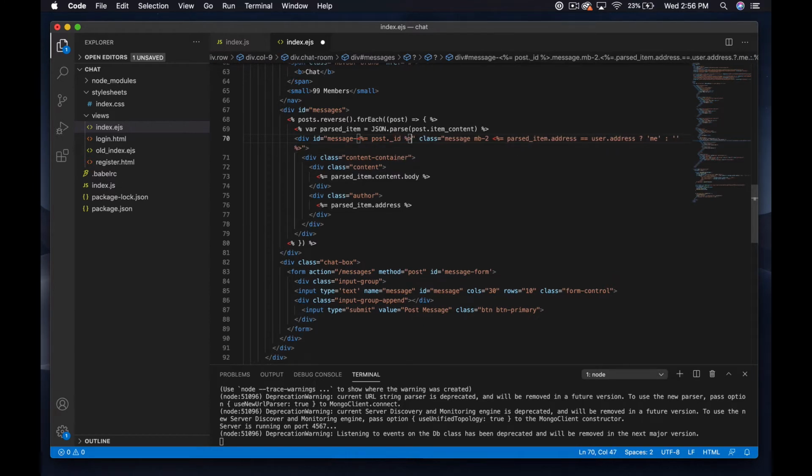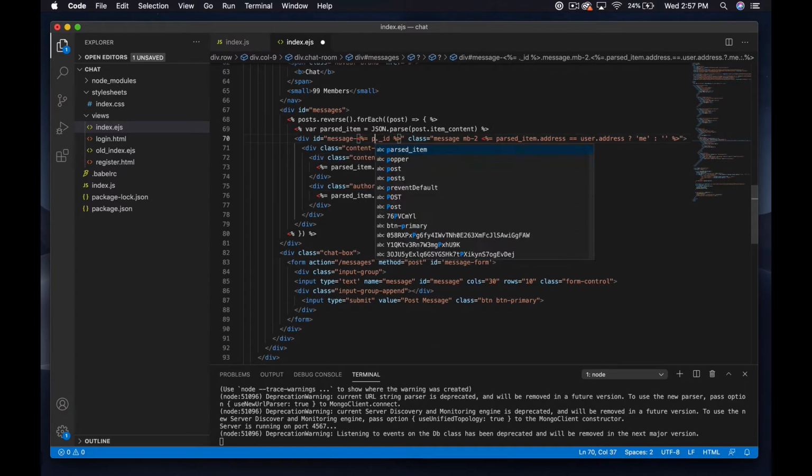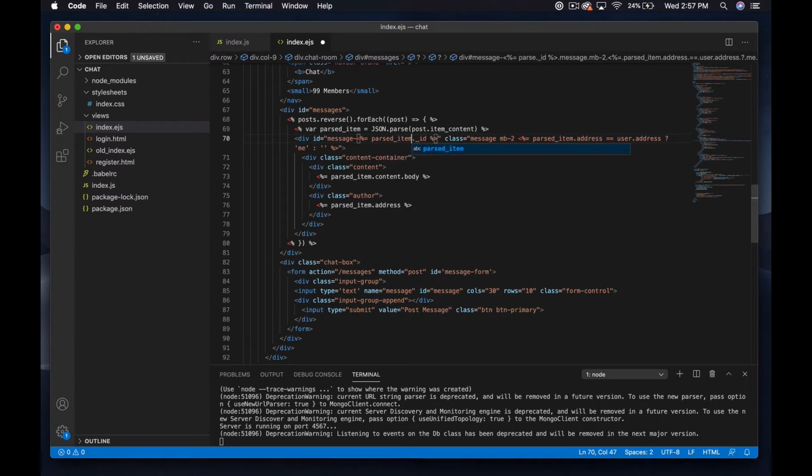I don't remember explicitly what this data structure looks like, so it might not be exactly the same as what's coming back in the WebSocket. So let's give this a try. I don't see, you know what, I'm gonna need to do parsed. It might need to be parsed item, like that.